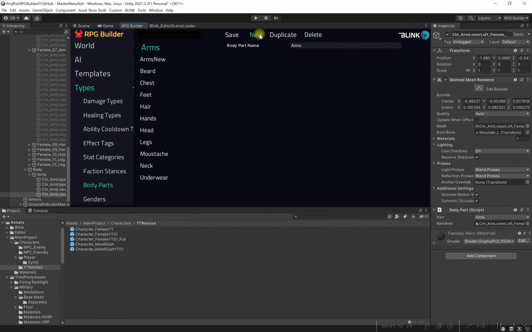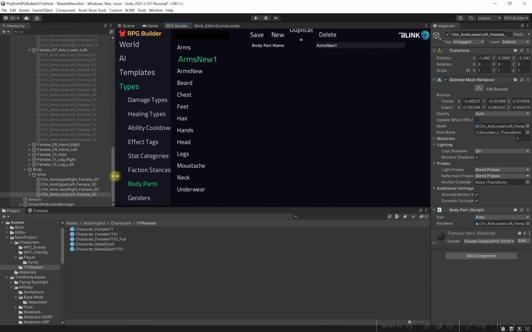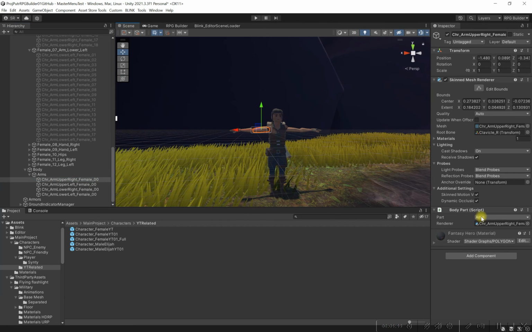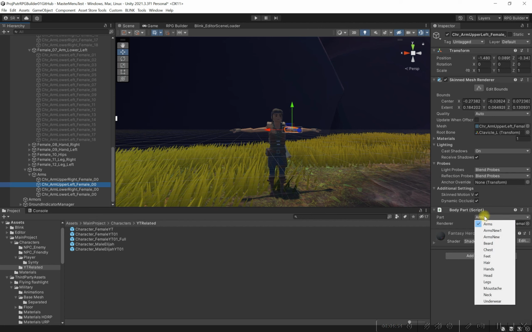We will create one for learning purposes. In the editor window, click on the New button. Name it Arms New. Click on Save. Select one of the arms game objects of the player character with the body part component. Open the part section. Notice that the Arms New body part is available now in the drop-down.